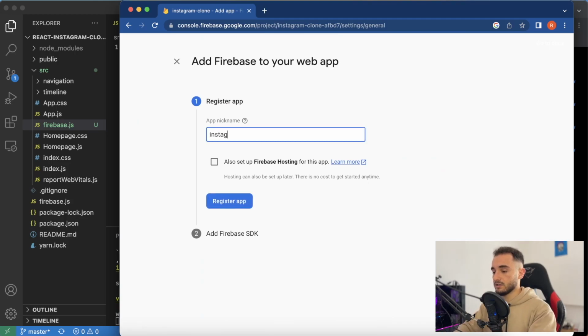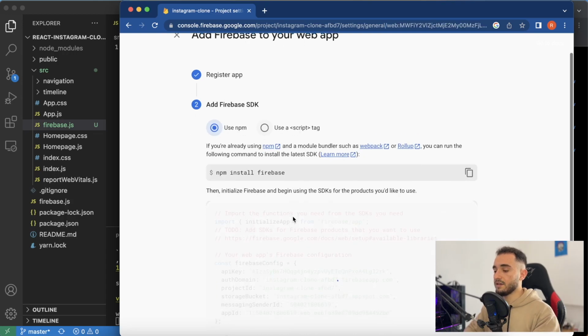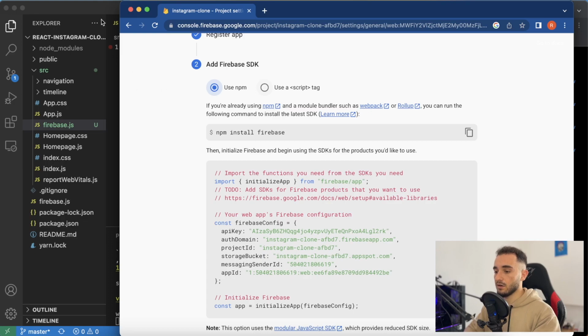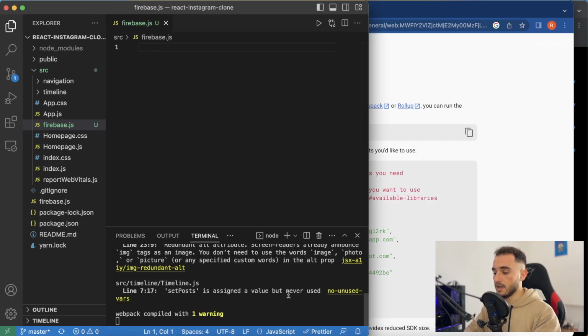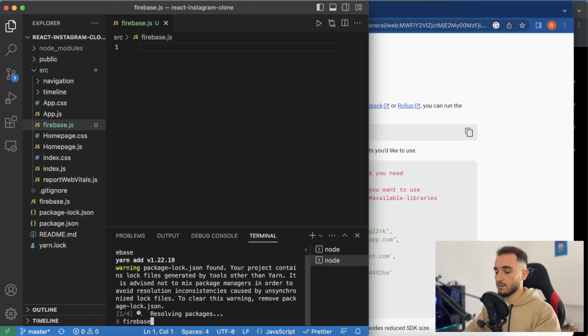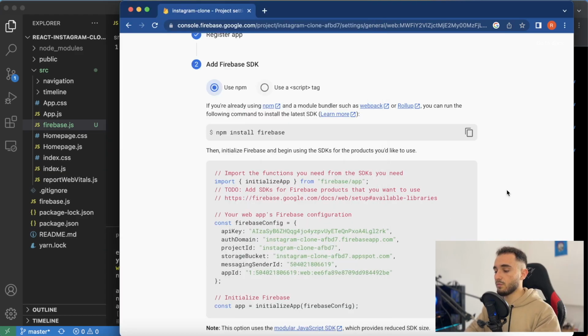So click on that, and this will ask you for an app name. I'll type again Instagram-clone. Click on register app, and here it shows you that you have to install Firebase. So go to VS Code, and here I will create a new terminal by clicking the plus button, and here I have two terminals. One is for the server and one where I can install the requirements. So now to install Firebase, just type yarn add, and then firebase.